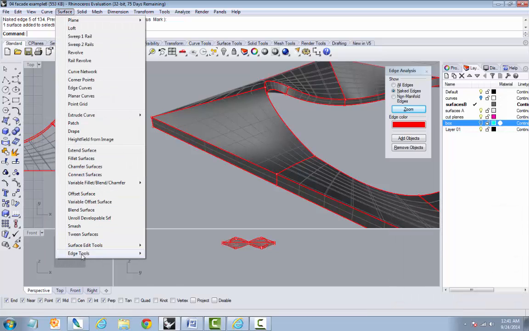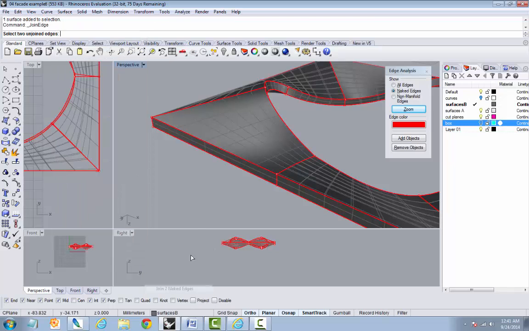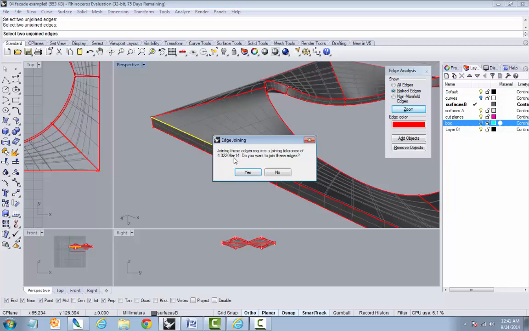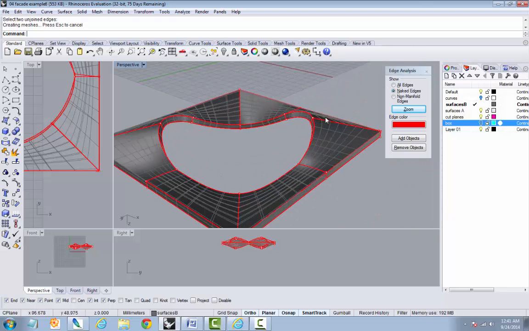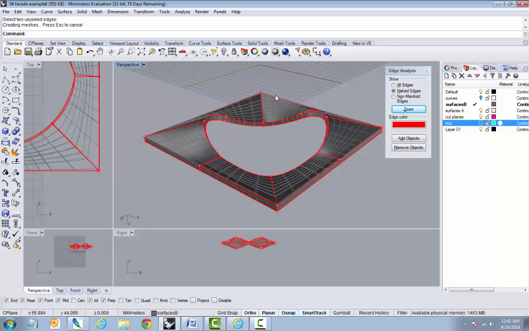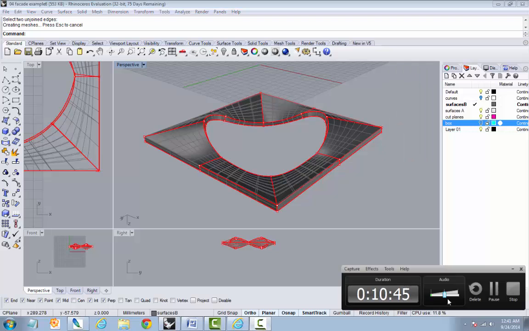And the command that I need to use is Edge Tools, Join 2 Naked Edges. Asking for select 2 unjoined edges. I'll click the edge once and select one edge. It turns yellow, and then I select it a second time. It'll give me a warning about what tolerance is being used to join this edge together. Just say yes and not worry about it. And let's continue this command for all the other various edges. And it looks like there's at least 40 to 50 edges that we'll be doing this for.